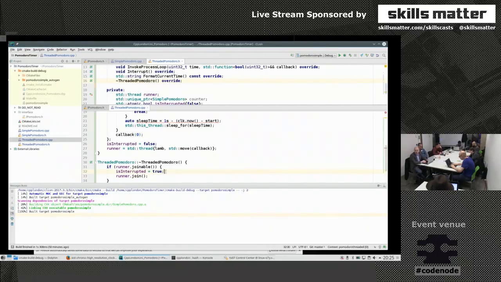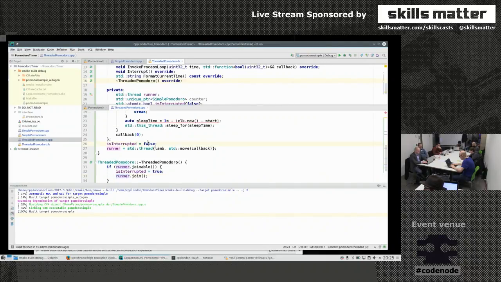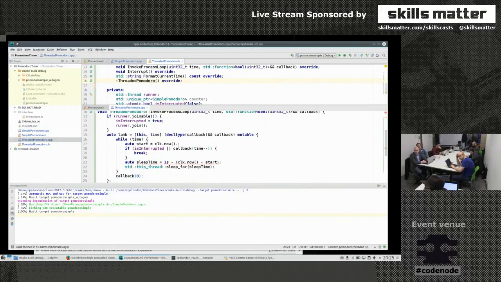Now, to make this code potentially more compact, you could unconditionally set is interrupted to true, and then if it's joinable, you could remove the curly braces, but who cares? So this is our destructor now, making sure that if anything is currently going, we let it finish off before we finish taking it out. And that should hopefully be it, with one exception.